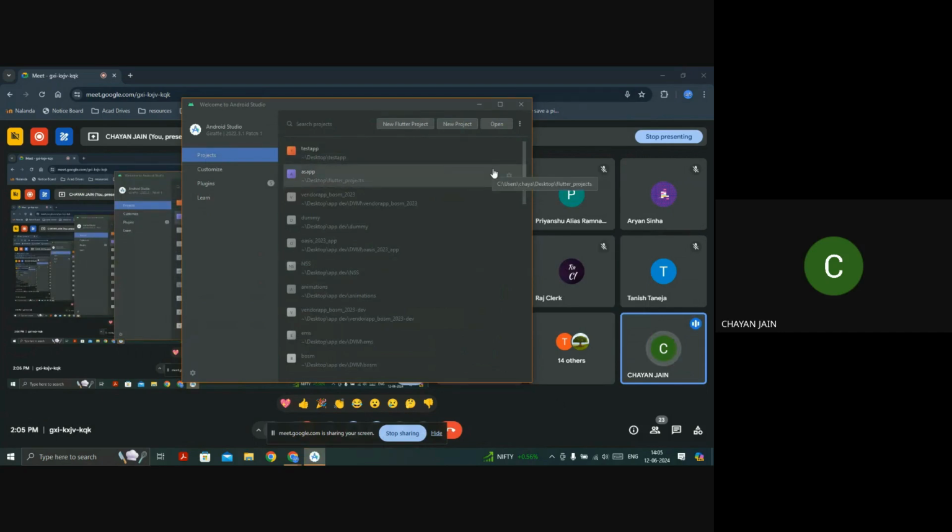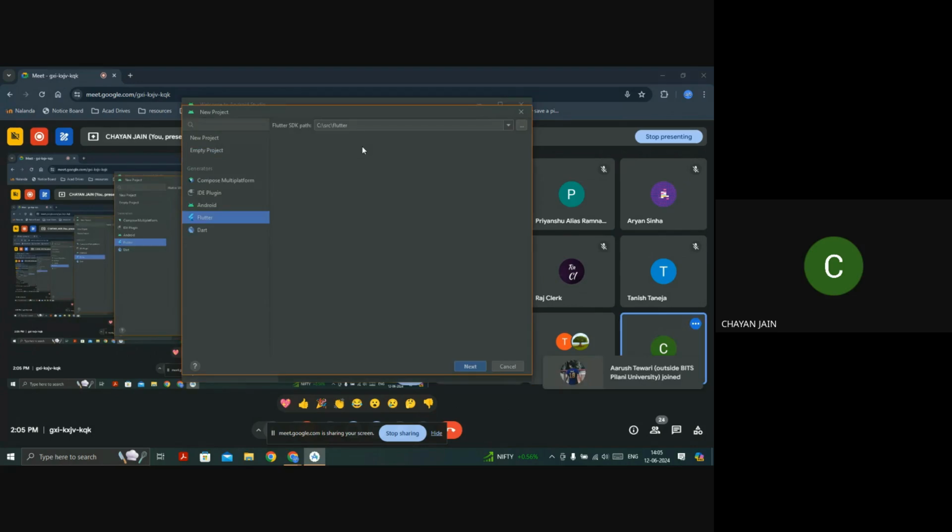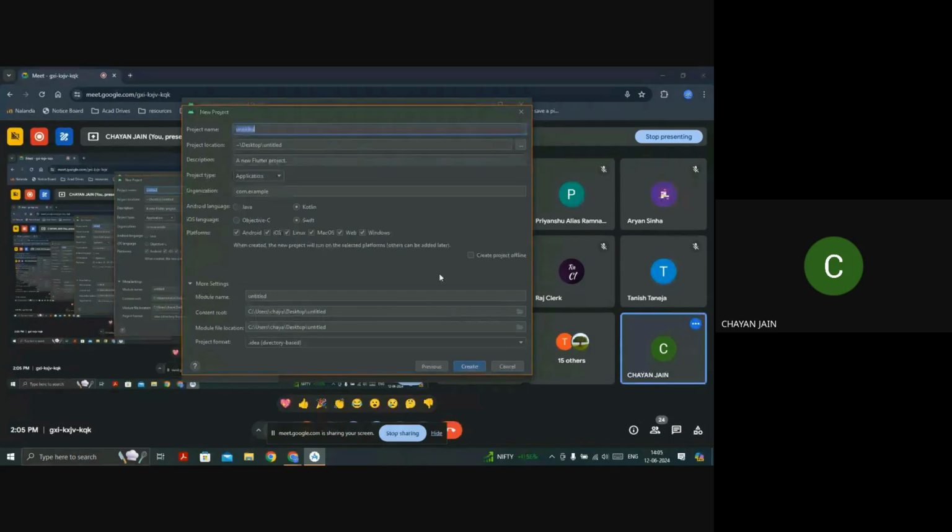So once Android Studio is open, you can see this button to create a new Flutter project. Initially, it will ask where this project can find the Flutter SDK. So this is already predefined, no need to change. Now we're supposed to give the name. It can be anything, but it has to be lowercase and without spaces.